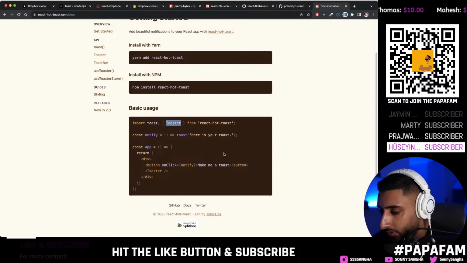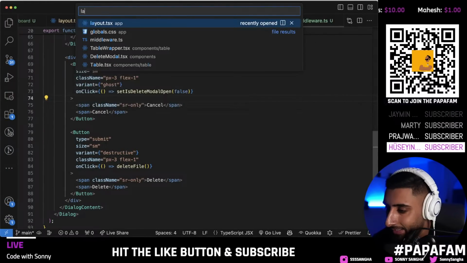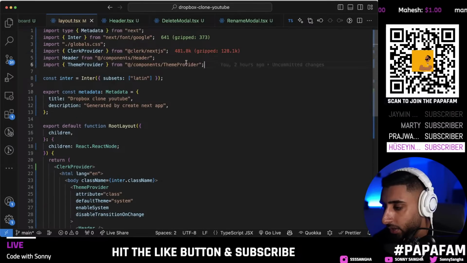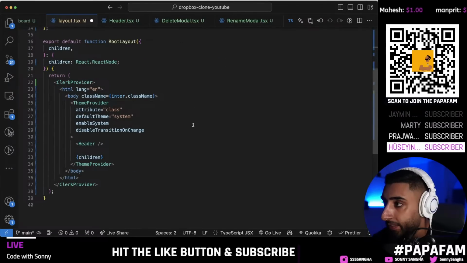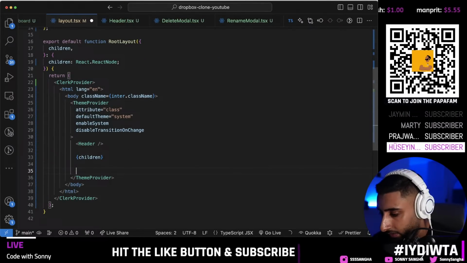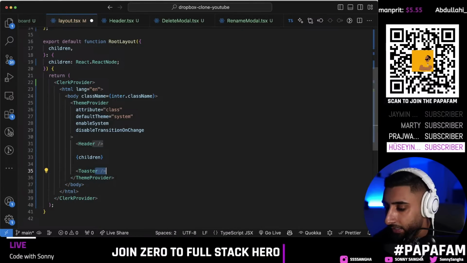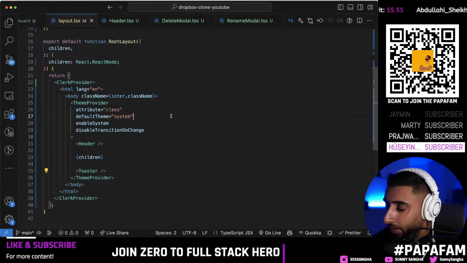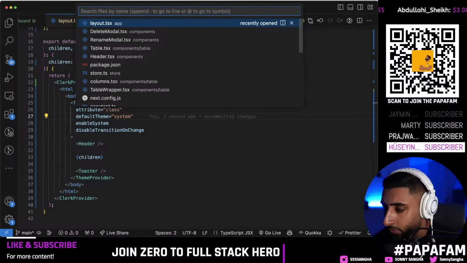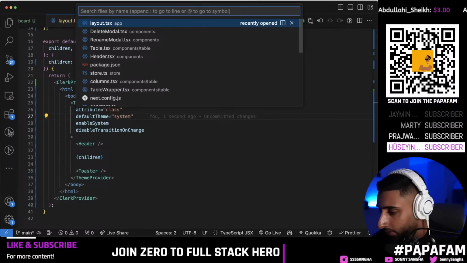All you got to do is add in your toaster to your top level. So in our case, it's the layout file. Simply go to the top, bang it in at the top. And then I'm going to add it right underneath here at the toaster level like so. That allows us to globally access it for our entire app, which is very simple. All we now need to do is head over to wherever we need to use it.